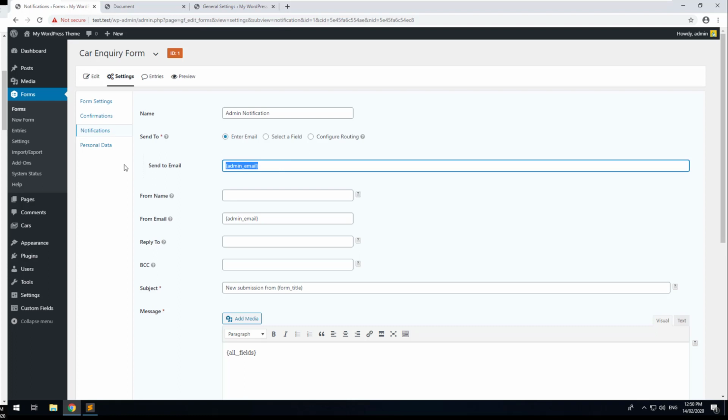You can override it and it will send to there, obviously. But you can also use commas and do multiple emails if you'd like to. But to keep it simple, I'm just going to use the placeholder there. The from name, you could make it the name of the actual person. So first name and last name of the person who's filled out the form.